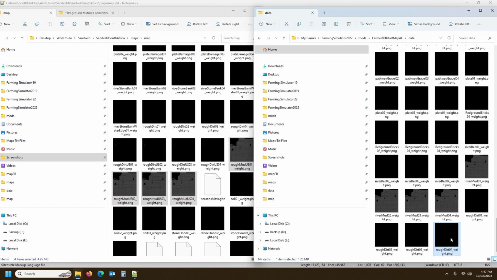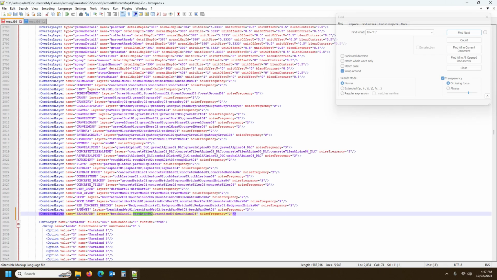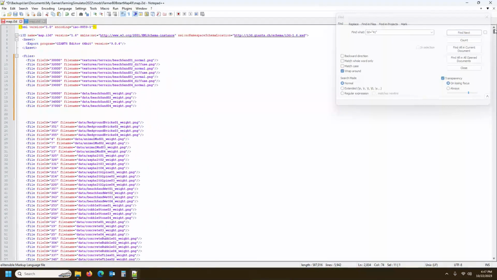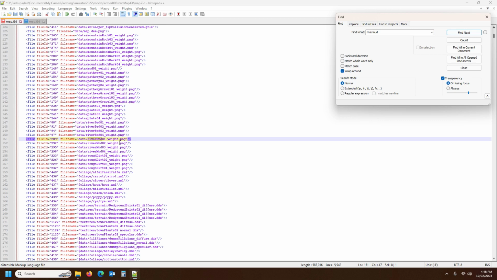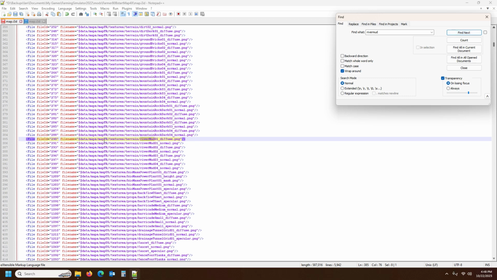So now all we do is we go into our FS22 map, which is this one. We find river mud's line, Control F, and we just say river mud like so, and find next. You see, data, river mud, that's the 4 weights. So we skip those 4, and we're going to go here to where the textures are. And we're going to just rename these to textures terrain, so that it picks up the 8 textures in there.